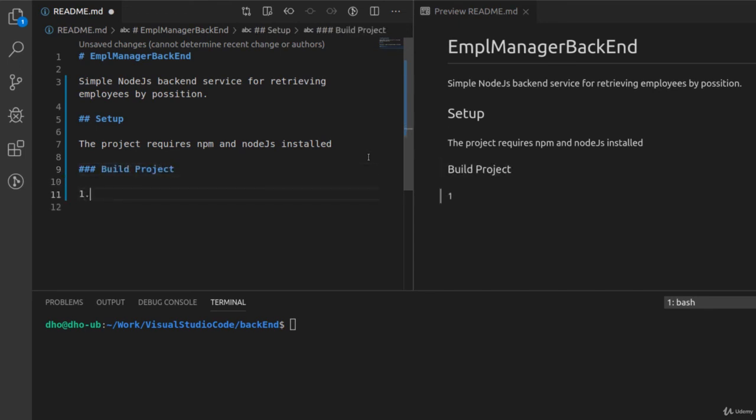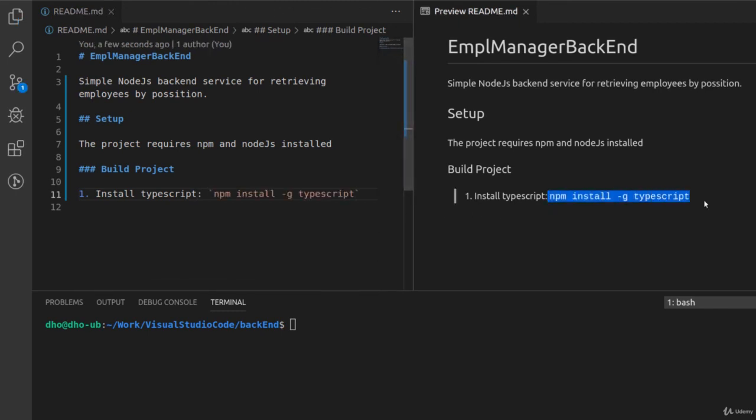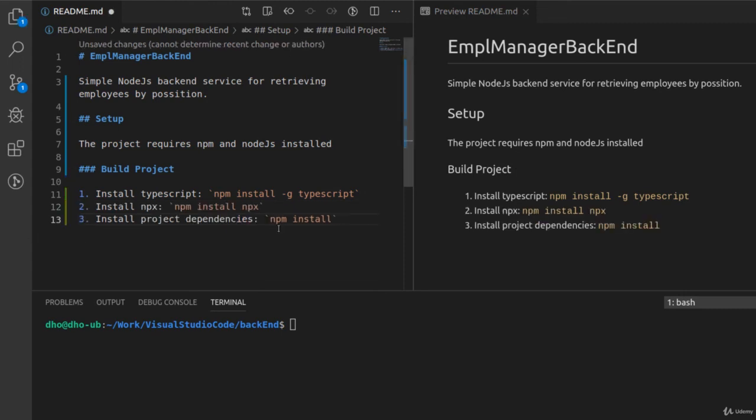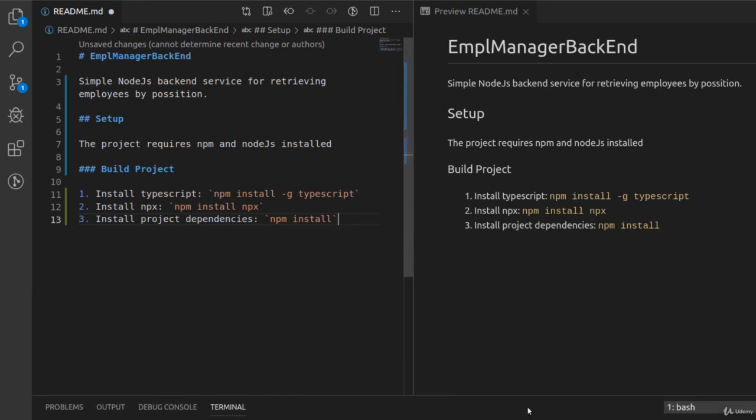project, and first of all we need to install TypeScript, and we can specify code with backticks, and notice how it will look if we put it like this. This is especially made for code. Let's add the other steps for installing npx and for running npm install. This is starting to take a nice shape.